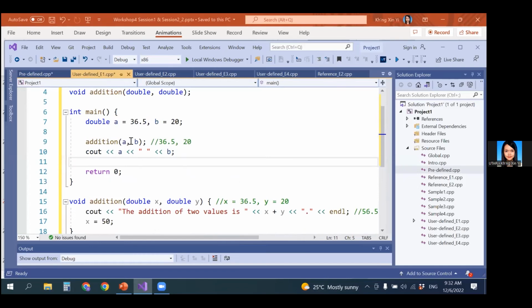And then if you look at the part here, we have declared these 2 variables because I'm going to use it in the main function. That's all. And then we have called a function. We are going to pass down A equal to 36.5 and B equal to 20 to the function. So the function is being called, right? And then it will just pass the control to the addition function here.